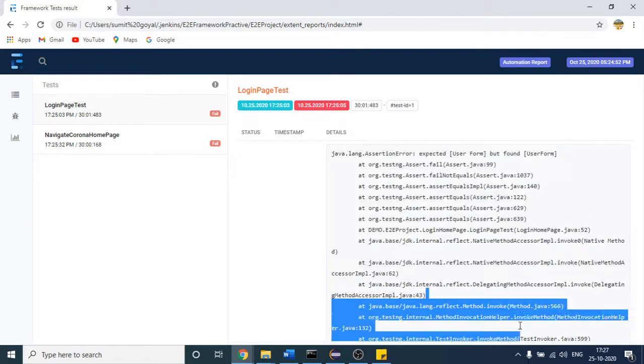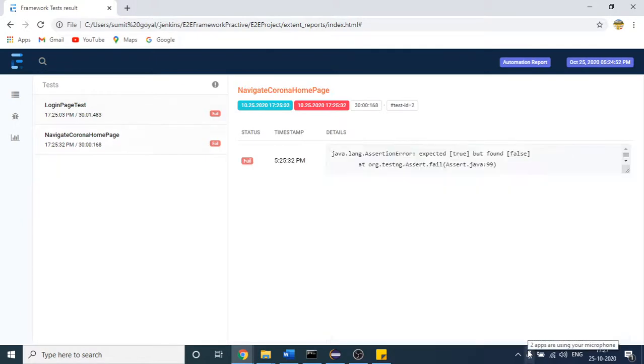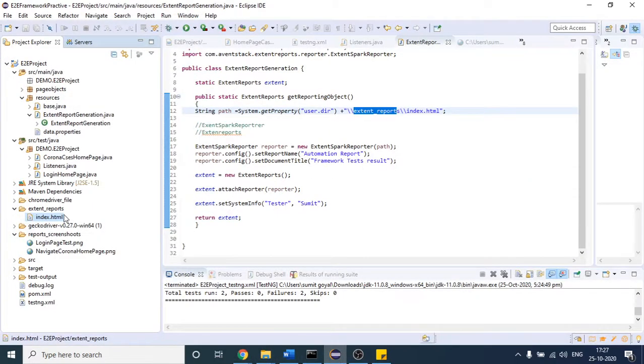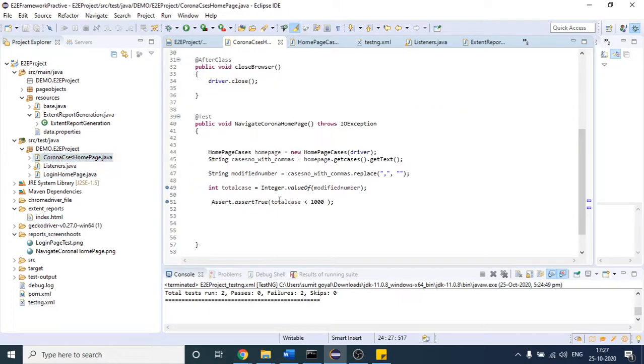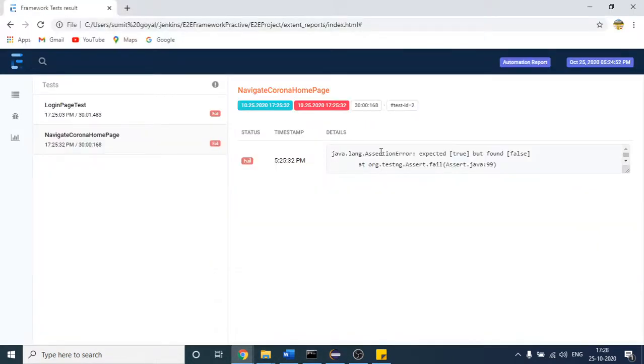So we already know. Okay, why is it not going down? You can see this: expected true but found false. So what is this test case? I think the Corona homepage, right? Let me show you why this test case failed. This is the test case, I think. Yeah, because this condition is failing, right? So it is saying this condition failed. This is the reason. Here it is saying expected true but found false.